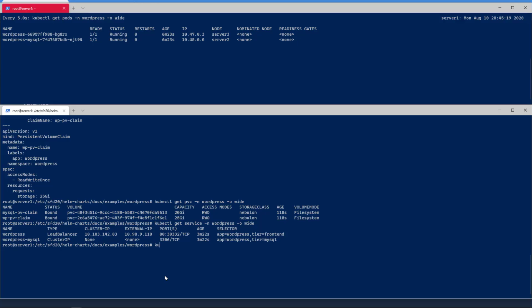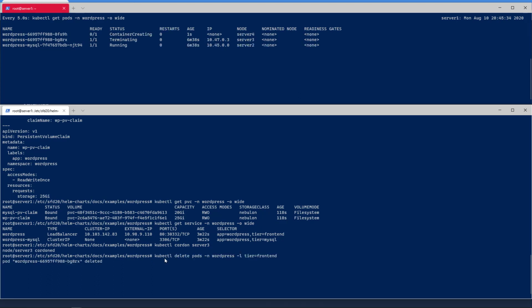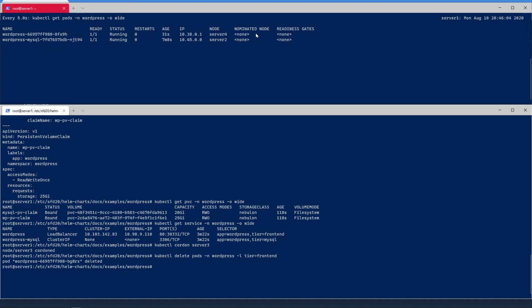Now let's initiate a cordon of server 3, which is the pod running my WordPress server portion of the WordPress site. If you're unfamiliar with the term cordon, this command prevents new pods from coming online on the node. Now let's delete all the pods in the WordPress namespace where the tier equals frontend, keeping our eye on the watch terminal. We'll see our pod termination as well as the pod creation on server 4.